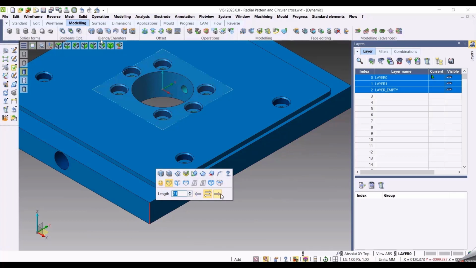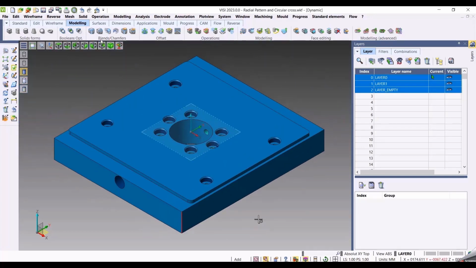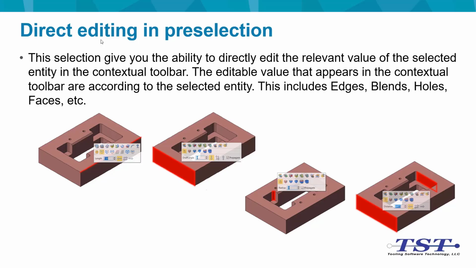We pick this edge, for example, and when we go to change the length, we're essentially changing the thickness of the part. So we're editing and modifying that thickness just by simply picking this edge. So this is a big enhancement to the software without having to go into a command specifically.